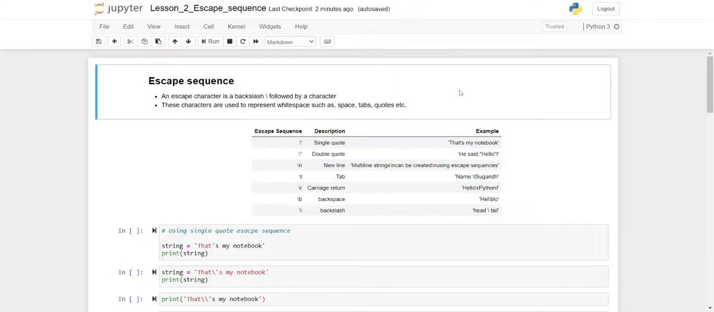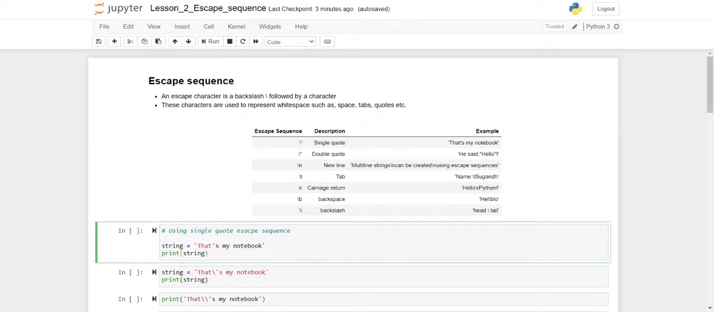For example, here I have given an escape sequence list that is backslash with single quote with its description and example as well. So first we are going to introduce backslash with single quote. So here I used a single line comment with hashtag that we learned in the last video as well. I define a variable that is called string in which I pass the value that's my notebook, and we are going to print the string.